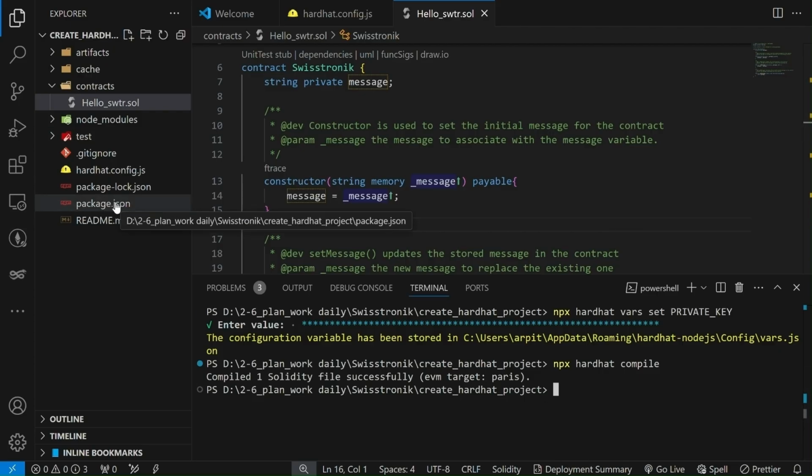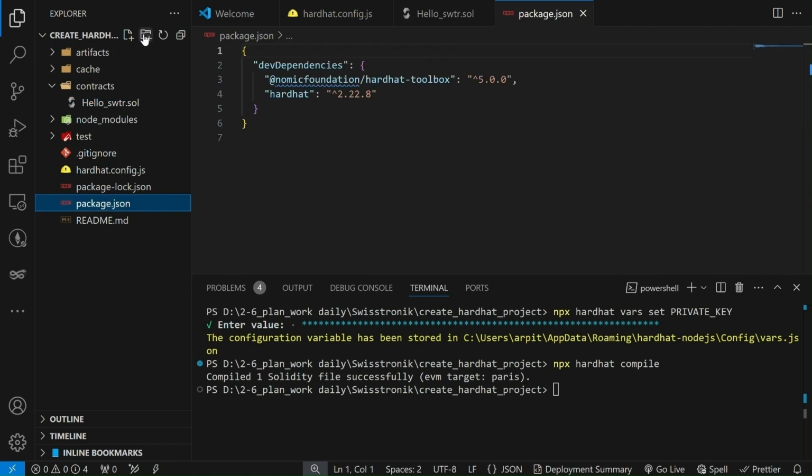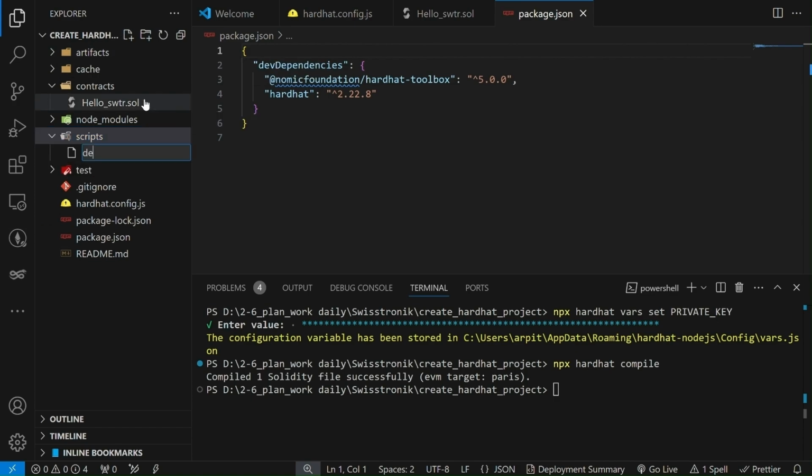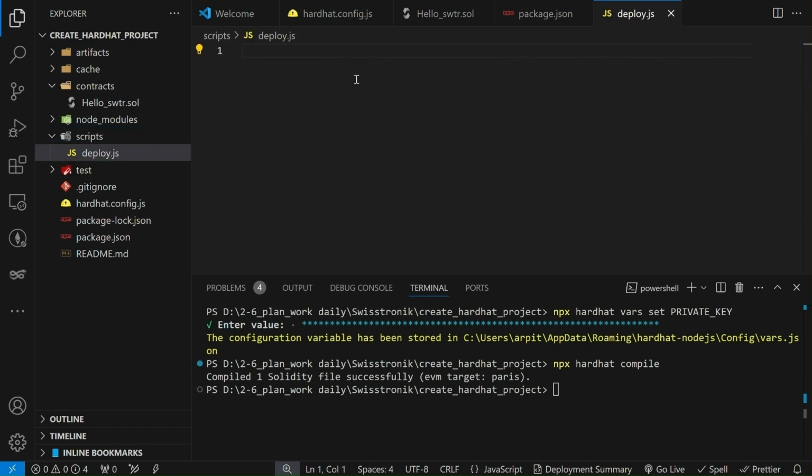Make sure you are in the root of the directory. Let's create a scripts folder. Then, create a deploy.js file and paste your entire script into this file.